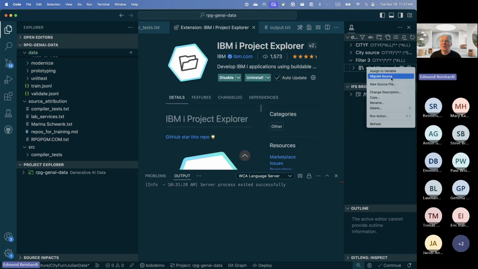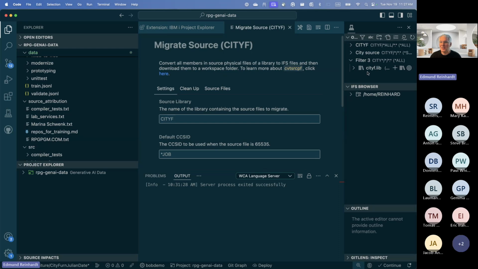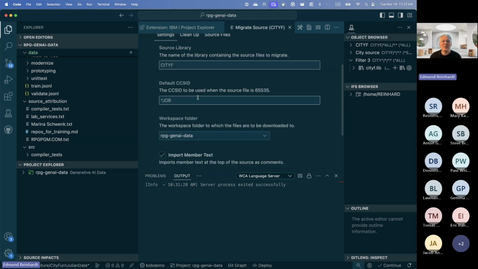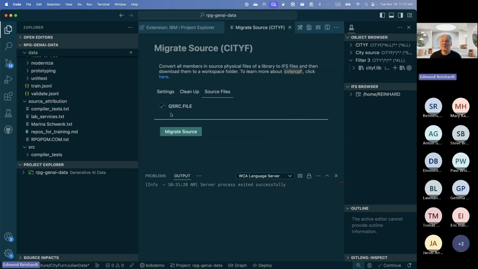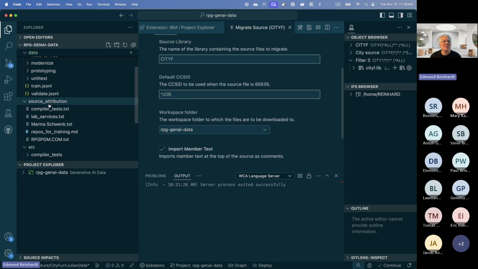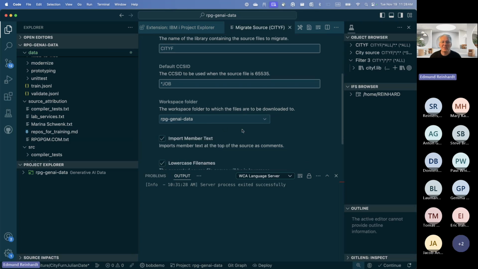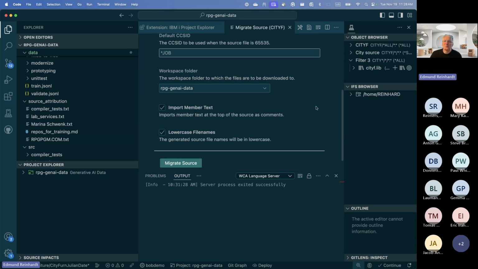So when you click on migrate source, because I said I did it on a library, it's going to say, okay, anything in this library, I found this source physical, and you can deselect if you don't want some of the source physicals, and it's going to copy it into this workspace folder. I'm going to have to move it after that, but it does a few extra things. It makes it lowercase, which is a little bit easier to read. It remembers the member text in a comment.